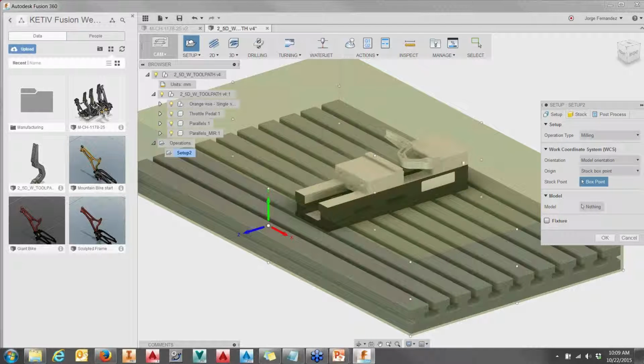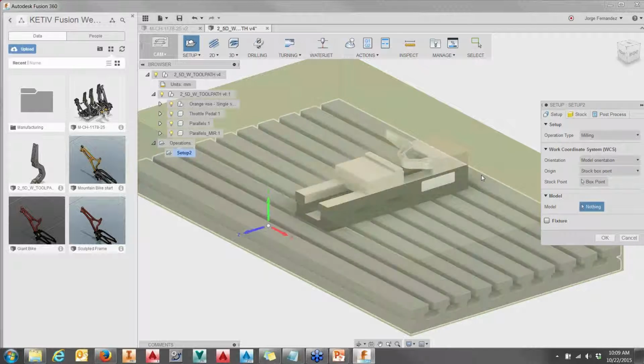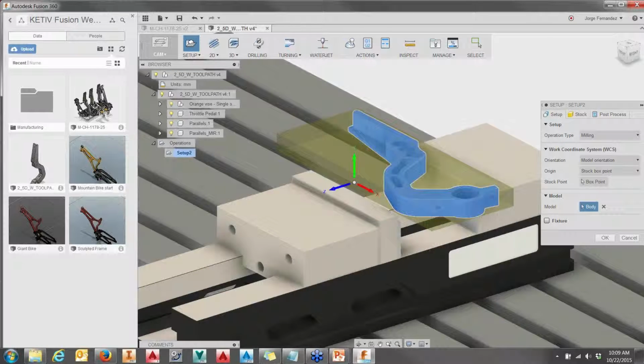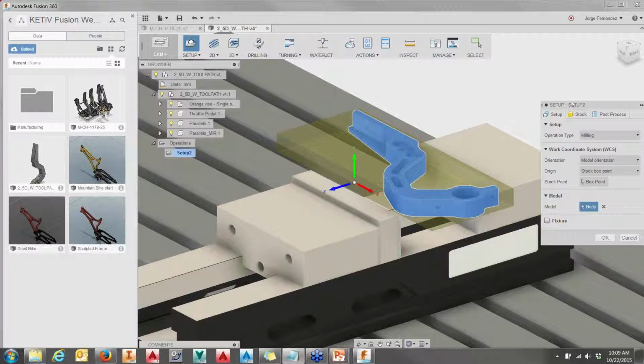So therefore, I'll come in here and I'll go to my setup and say that I want to pick the model, meaning this one right here. And you see my boundary now changes for that. Now that my boundary has changed here, we want to start giving a little more information. Where is our origin, for example? What's the stock piece we're going to start with?